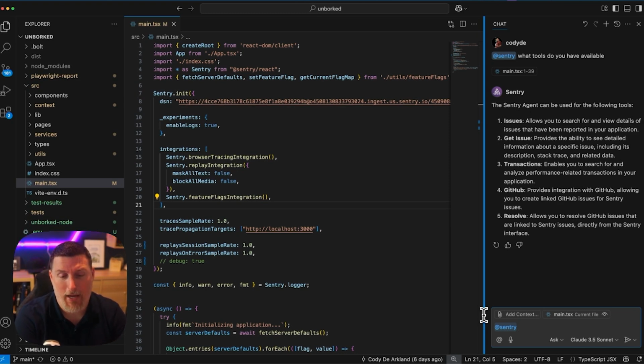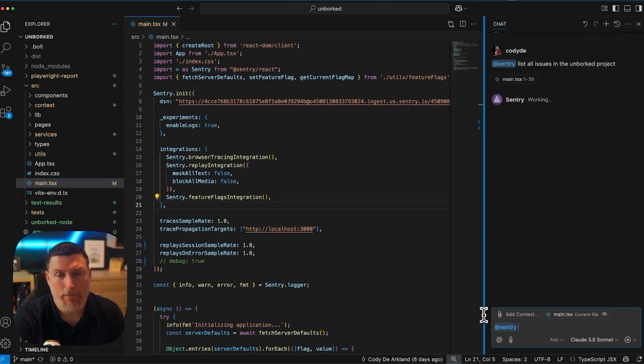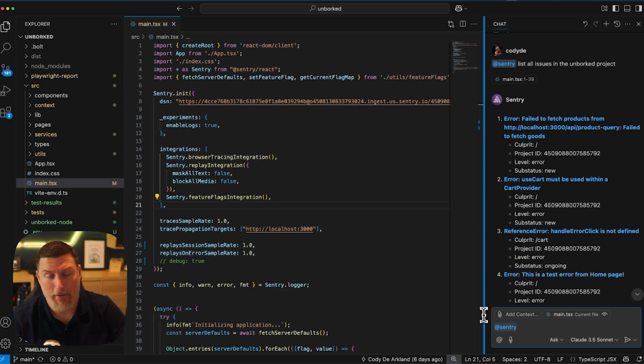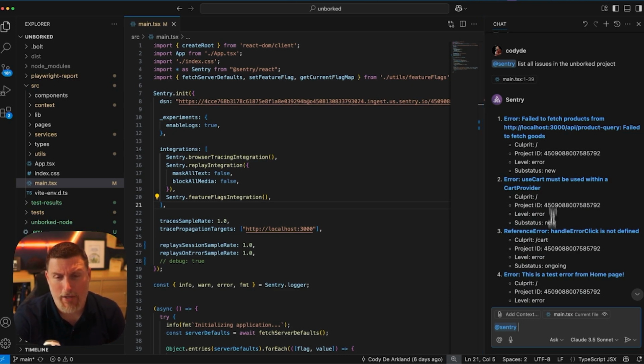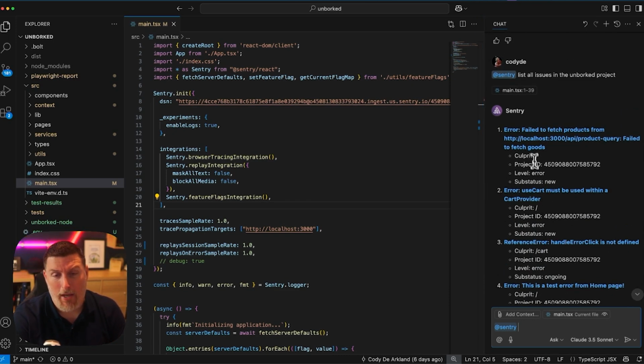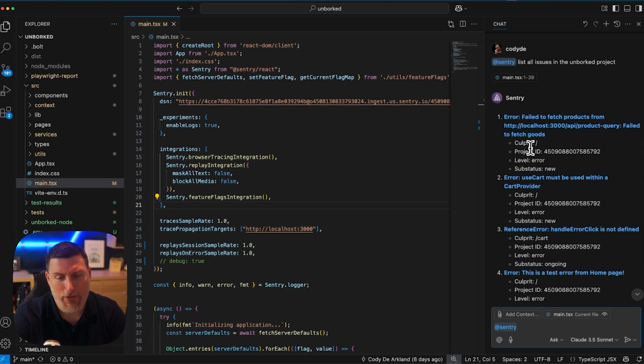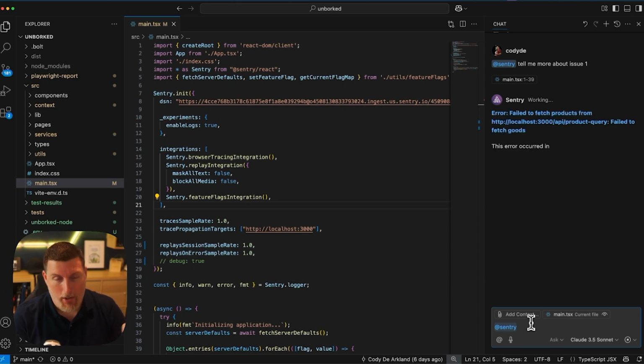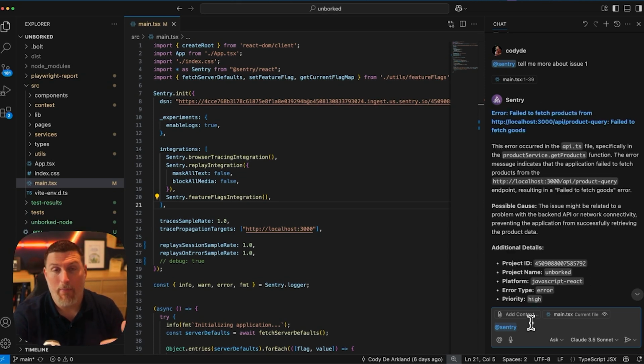In this case, I'm going to say list all issues in the unborked project. Again, this is going to reach out to Sentry, and Sentry is going to come back with all of the issues that have recently been opened inside of that project. We can see a few different ones that have happened in here, and this first one relates back to the issue that we were having inside of the demo application. So I'm going to tell it, tell me more about issue one. This is going to give me more detailed information about what's going wrong inside of that issue, so we can understand a little bit more about what's happening.